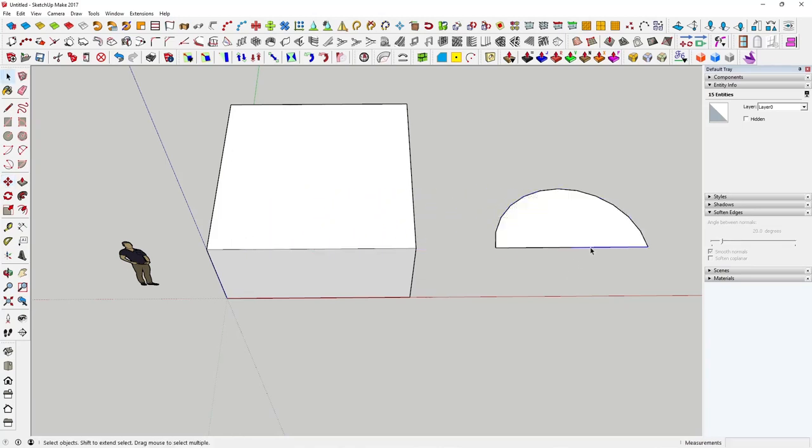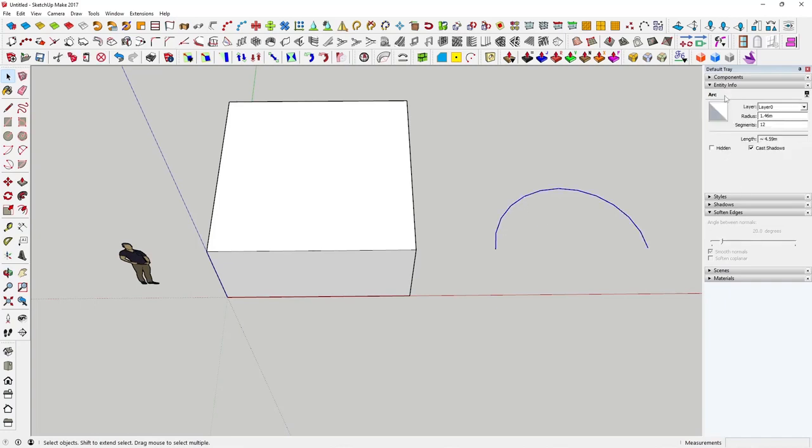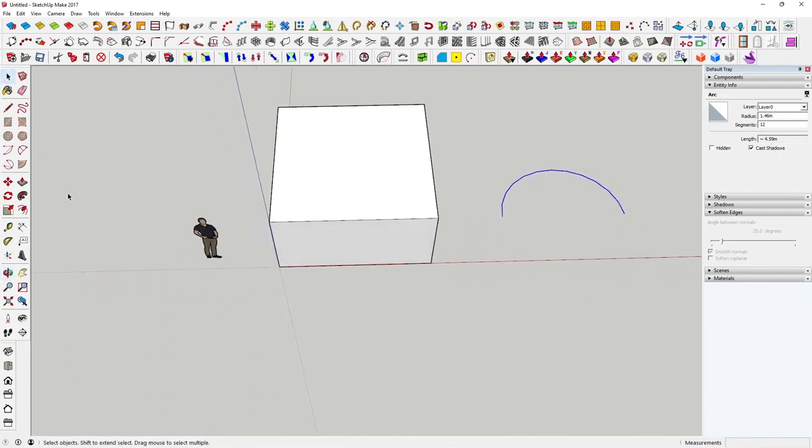Pick tool, delete the bottom so we're left with just the arch. If you click on this, in the entry info you'll see the length there, 4.59. That's how we're going to make our bricks.